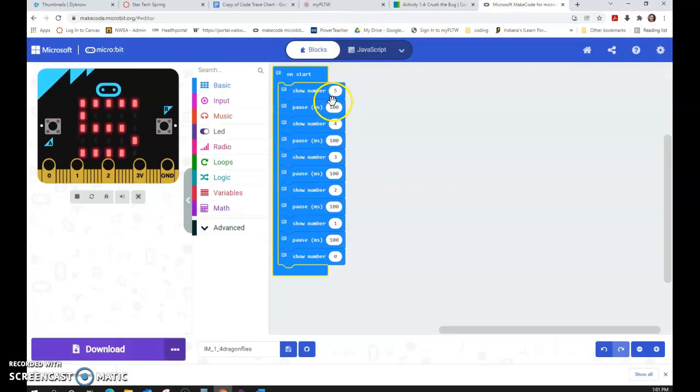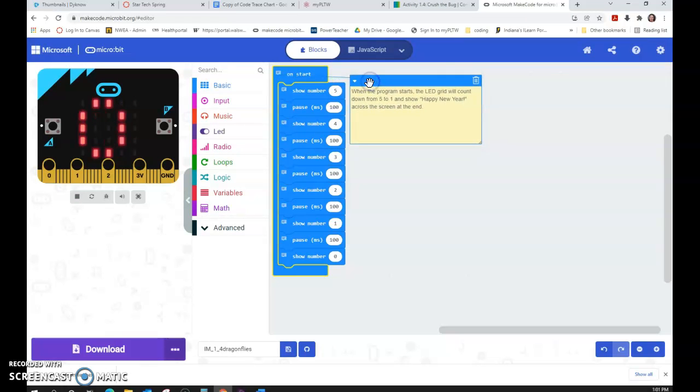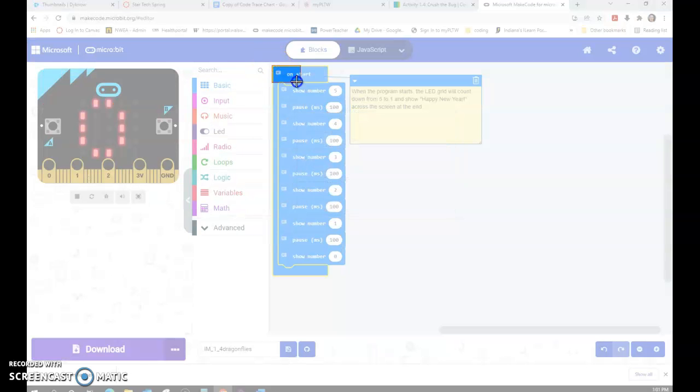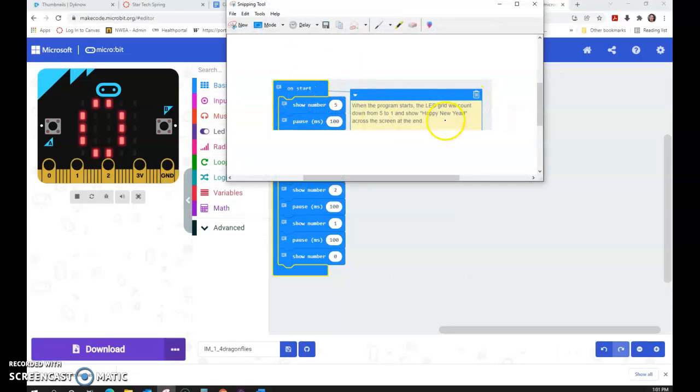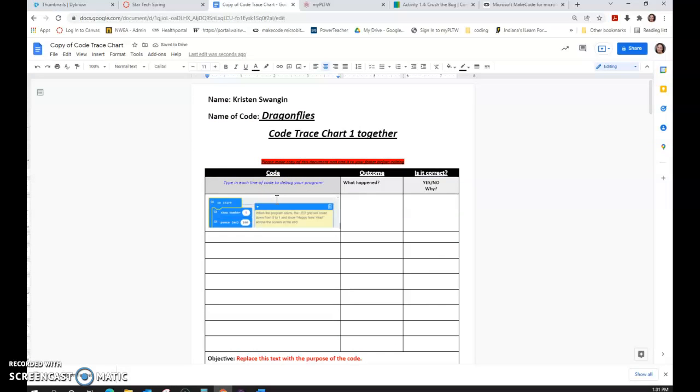So I'm going to go back to my make code. I'm going to open up my little comment, kind of slide it off to the side, and I'm going to use my snipping tool, and I'm going to take a snip of this first part. It says on start, this is what should happen. Snipping tool automatically makes a copy, so I can go back to my code trace chart and I can paste it in the first column. You're welcome to type it out line by line if you want. I do not recommend it, nor will I go slow enough for that to really help you.